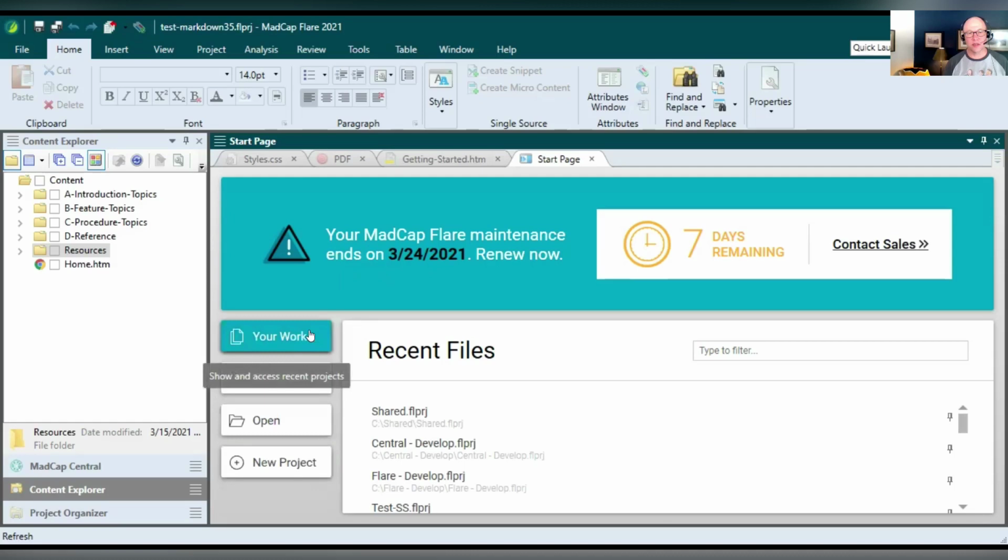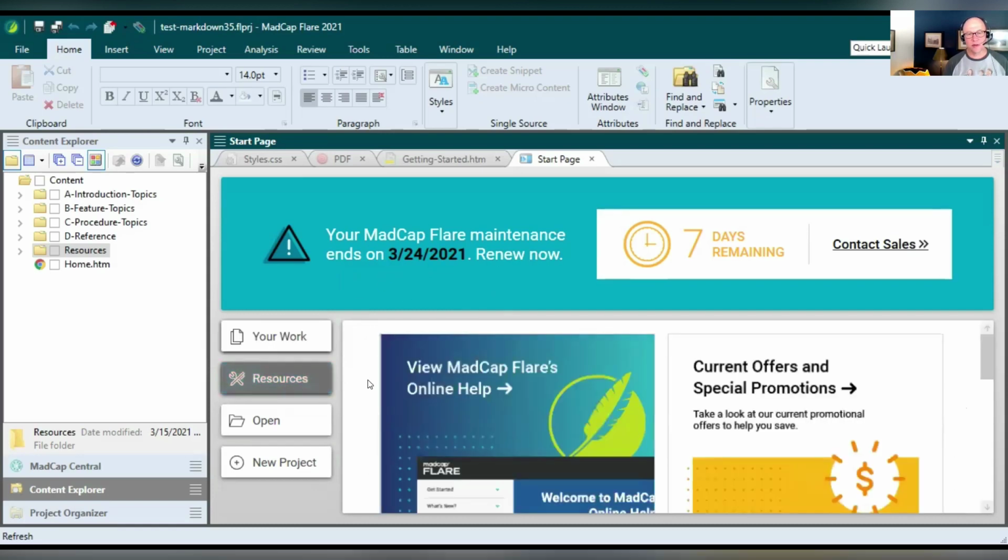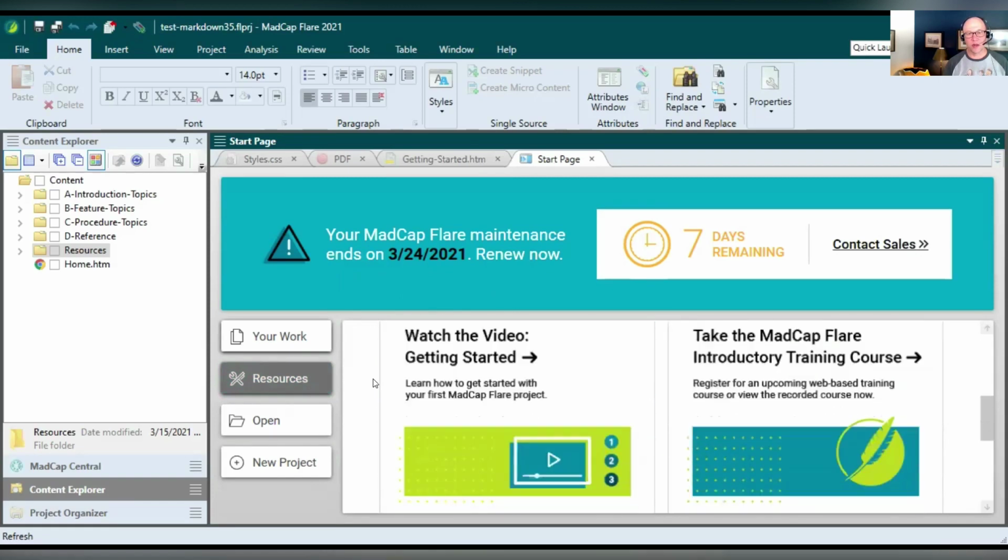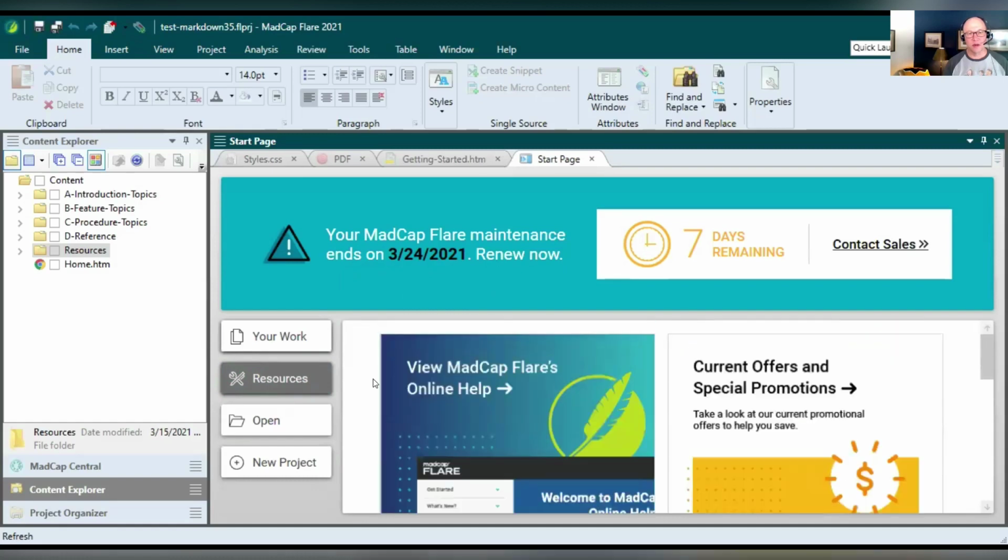You can see your work is selected right now. That just means recent files or recent projects are showing, and this is the same UI as before. Resources opens this view, and you can see these tiles, so you can access things like the help and special promotions and training and news and updates and all that stuff. Open and new project, those are the same as they've been for a while.